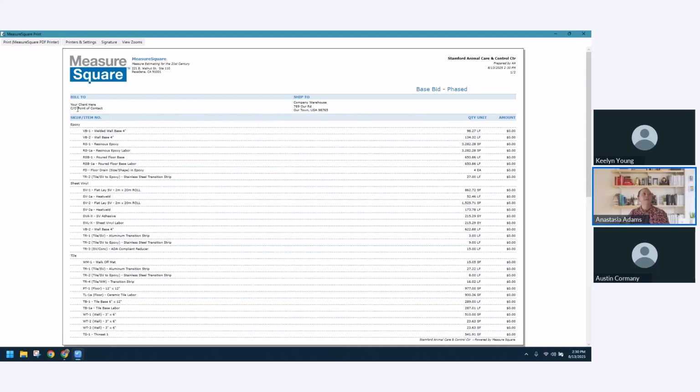I have my bill to and ship to information that we entered from the drop downs in our worksheet here. Notice it says very clearly what this is. This is my base bid phased out.